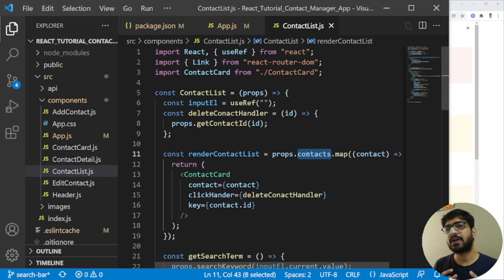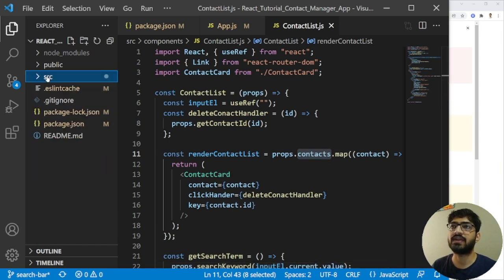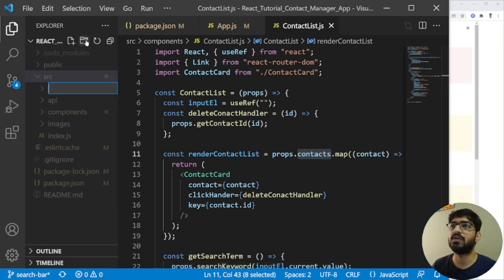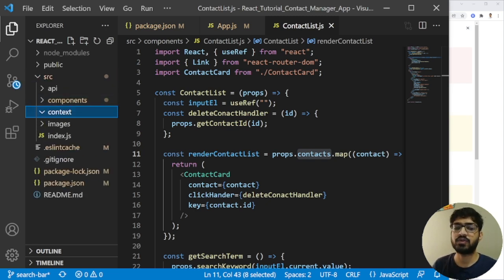So for that, what we are going to do is introduce the context API. I'm going to create a new folder, and I'm going to name the folder context. Here we are going to use the context API, and I'm going to follow the pattern of the context API, which, if you are not familiar with it, I have a video tutorial on. You can click on the card above and jump to it directly.